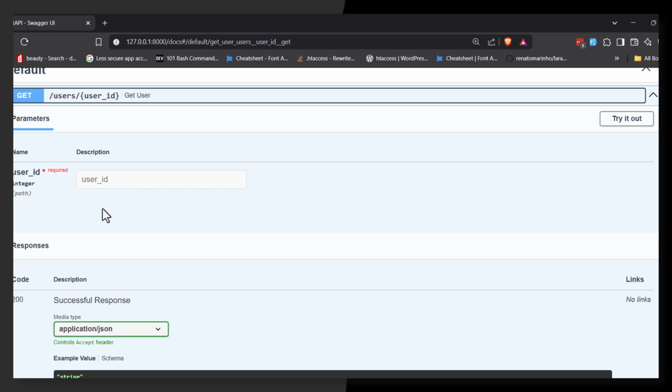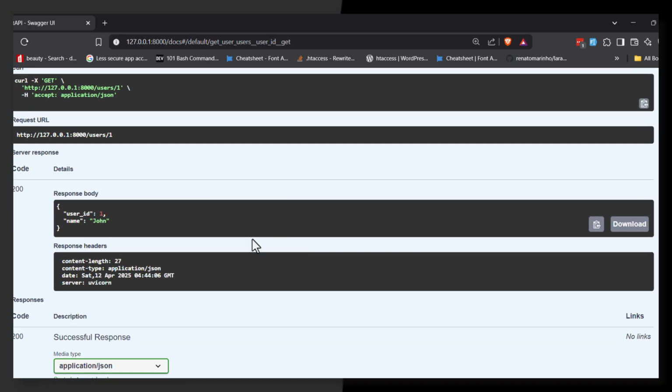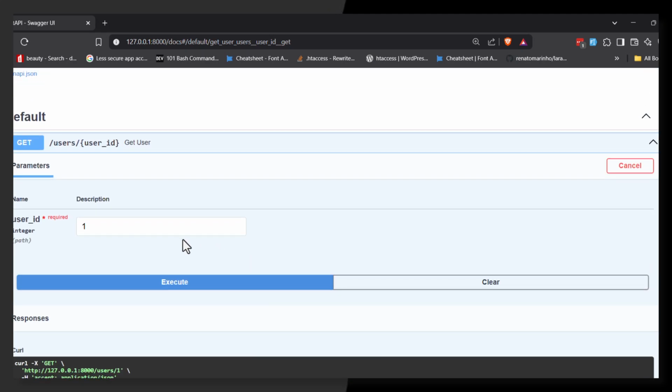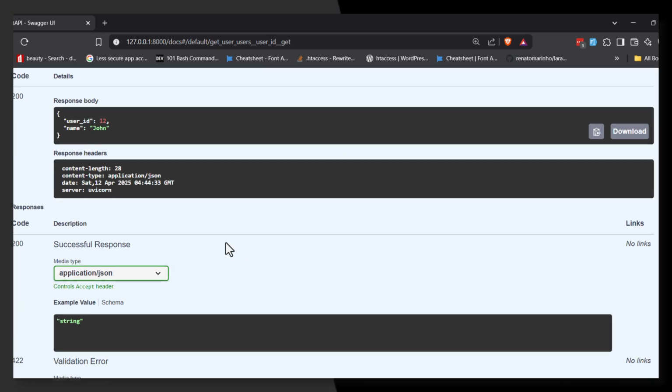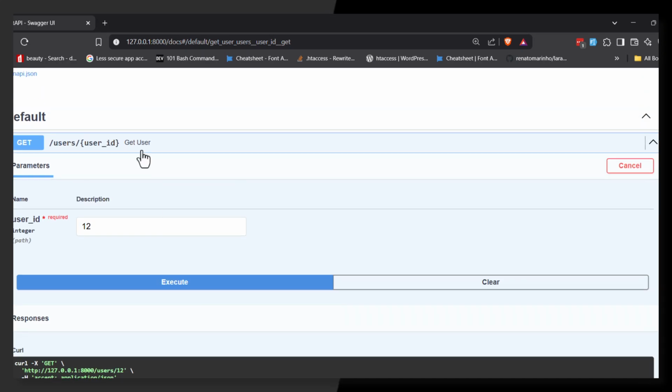So let's try it out. We pass an ID of 1, then we execute. And here you can see we're now having user ID of 1 as a response and the name as John. If we go back here and change this to 12, then execute again, we are getting the user ID of 12 and the name John. So what this allows us to do is to use a single endpoint for multiple users. So you don't have to recreate your endpoint for each of the user ID.